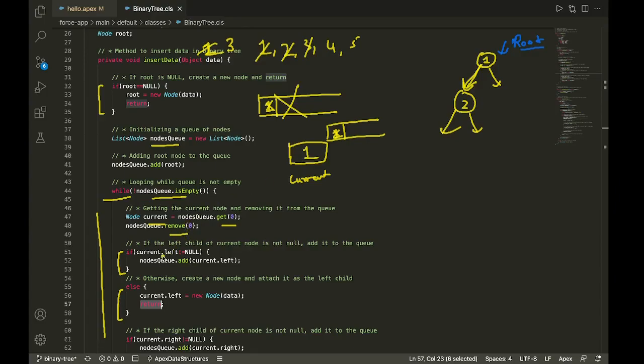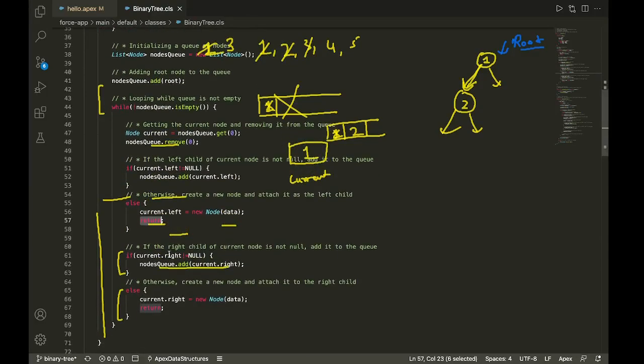After that, I'm going to check if left of the current is not equal to null. So this time, if you see, left of 1 is not equal to null. So this means this condition is true. So what I'm going to do, I'm going to add the left of current to the queue. So that means the left of the current node, which is nothing but 2, is added to the queue. After that, I'm not going to move on to else condition because this condition is true. So we are going to proceed forward.